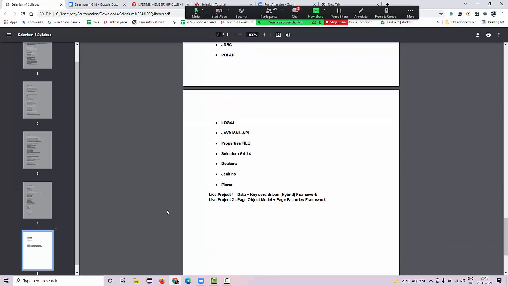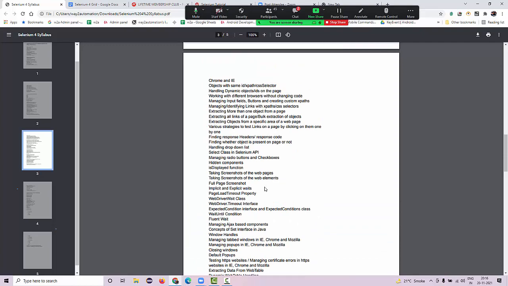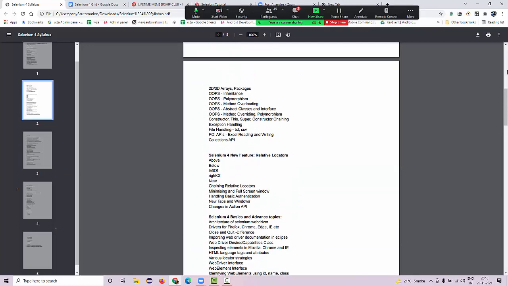Then we'll be covering two live projects. First we'll be designing a data-driven framework using a data plus keyword-driven approach, that is the hybrid approach. The second framework will be built on the page object model and page factories. So framework designing, we're going to start from scratch, and we'll be picking up live websites where we'll be writing test cases and merging them into these live projects. These are the things we are going to cover, and it will take at least 3 months to cover all these topics.